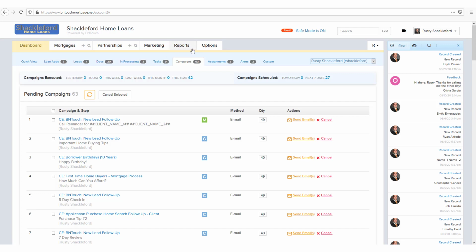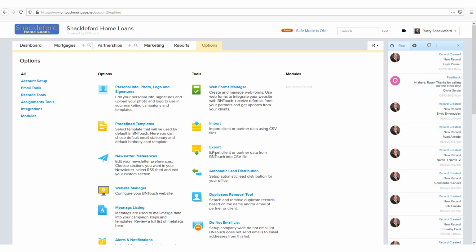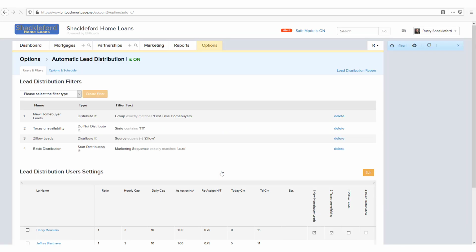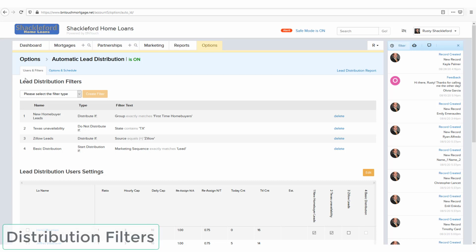In the Options tab of your CRM, you can configure this feature in the Automated Lead Distribution section. Here, you will see options and settings separated into two sub-tabs. This video will focus on the first, Users and Filters.